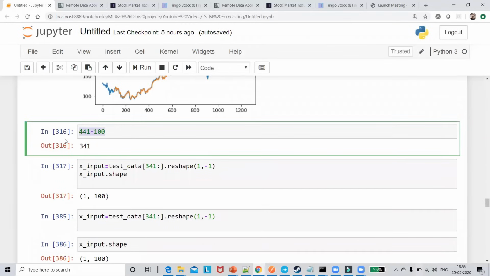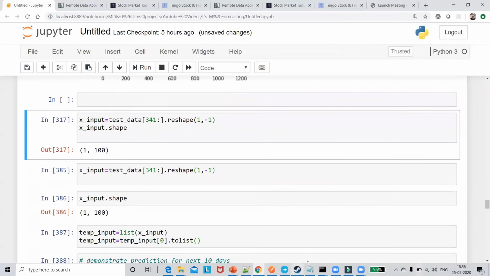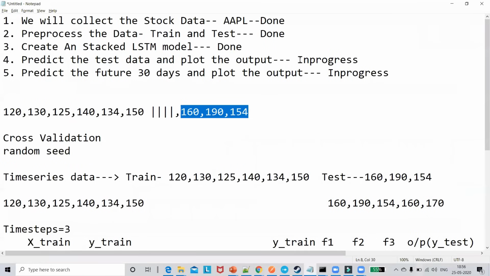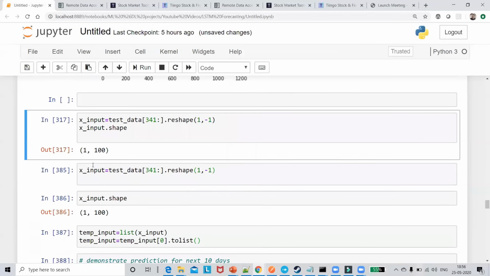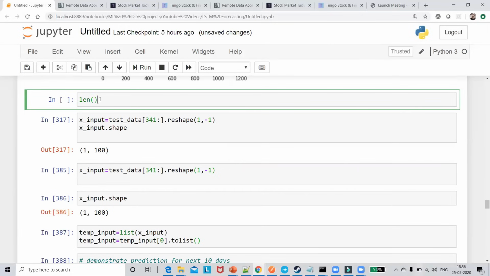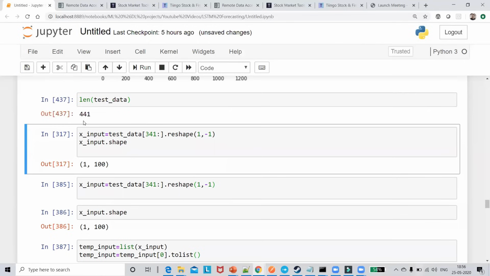Now remember one thing, what we have to do now. The next step, I told you that we have predicted the output, and this is done. Now predict the future 30 days. Okay, guys, and for this again I had to write a lot of logic. Understand that if I go and see the length of test underscore data, guys, it is 441 records.